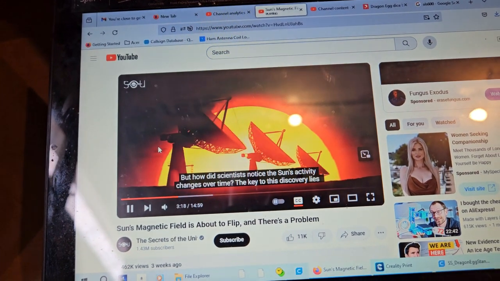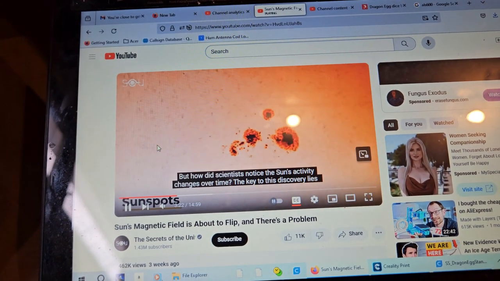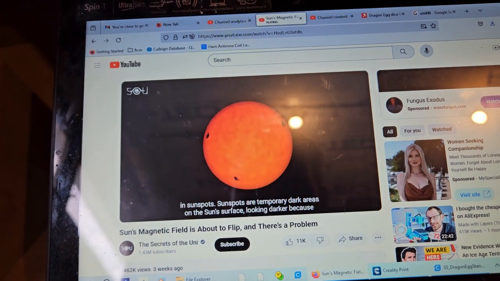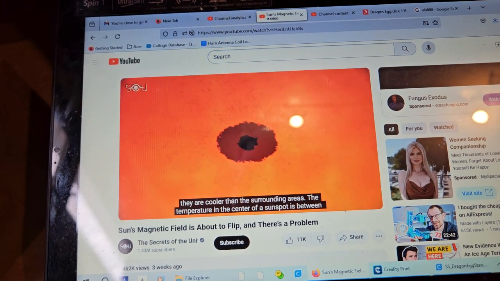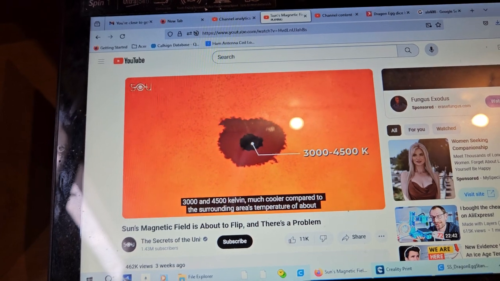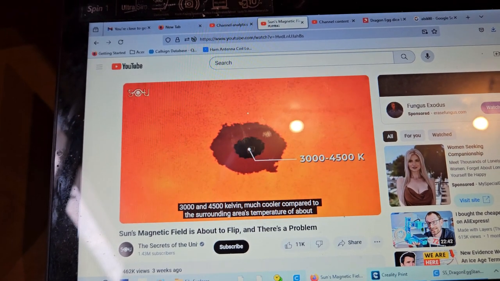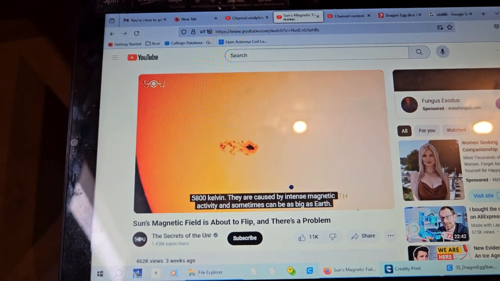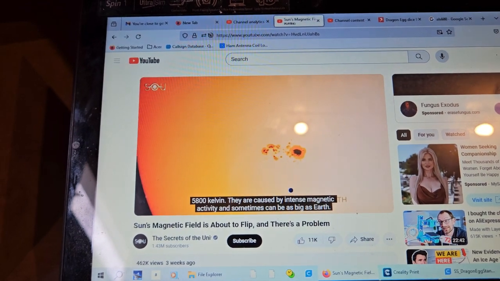But how did scientists notice the sun's activity changes over time? The key to this discovery lies in sunspots. Sunspots are temporary dark areas on the sun's surface, looking darker because they are cooler than the surrounding areas. The temperature in the center of a sunspot is between 3,000 and 4,500 Kelvin, much cooler compared to the surrounding area's temperature of about 5,800 Kelvin. They are caused by intense magnetic activity, and sometimes can be as big as Earth.